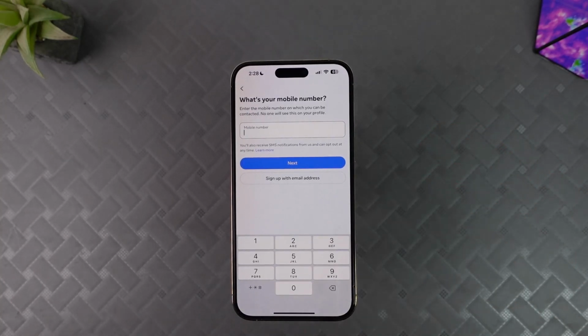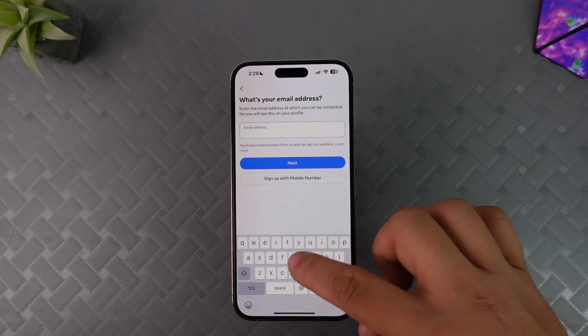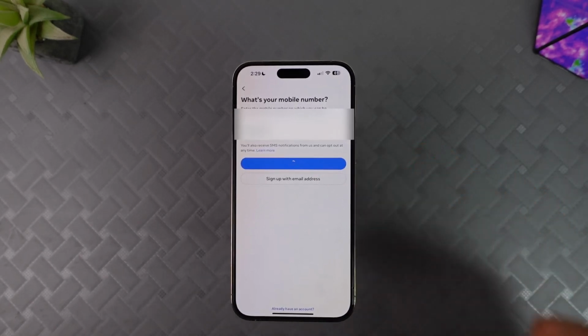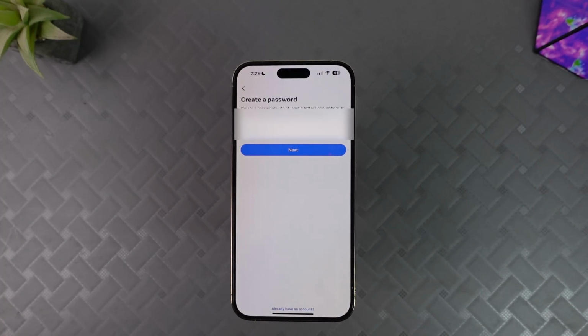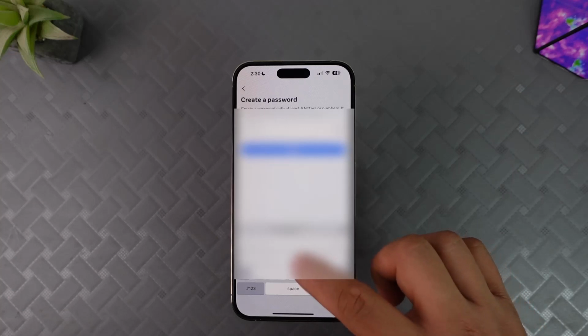After that, it might ask you for your mobile number or your email address that you want to link it. All you have to do is enter the required one. After you've entered your mobile number, press next, and after that you get to this page where it says create a password.